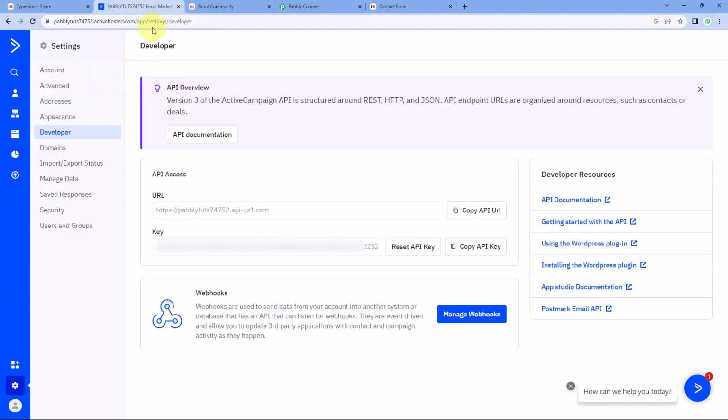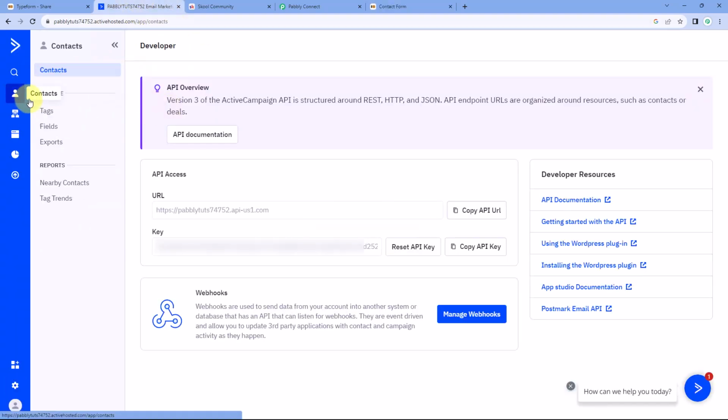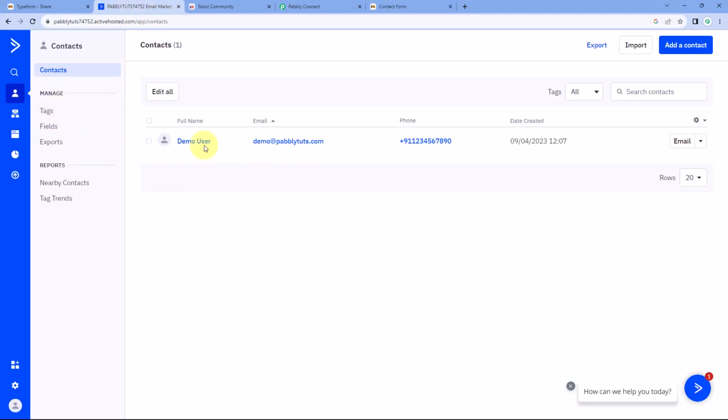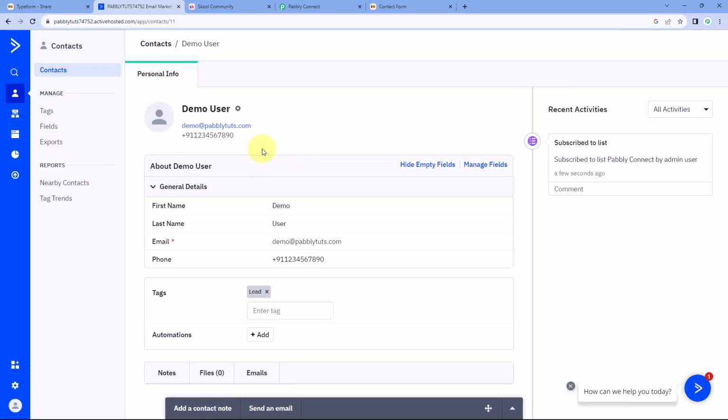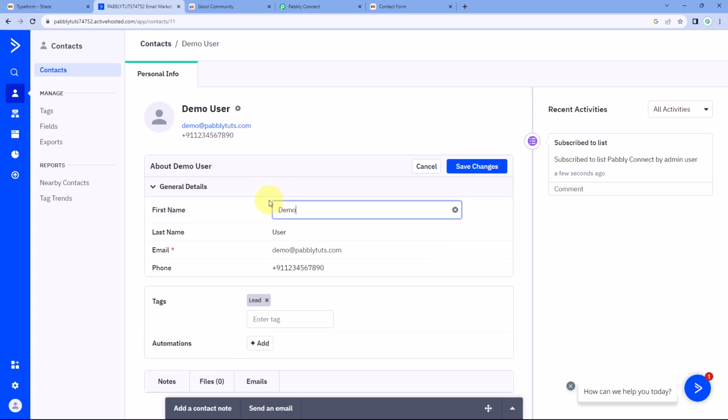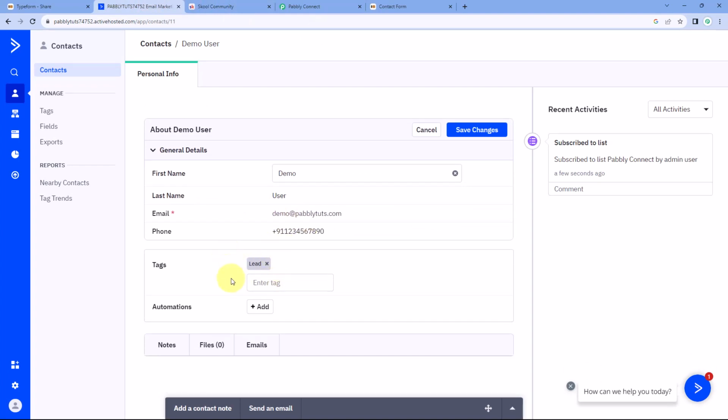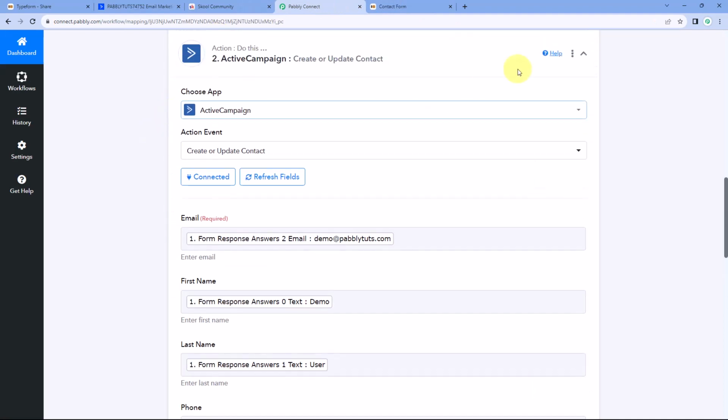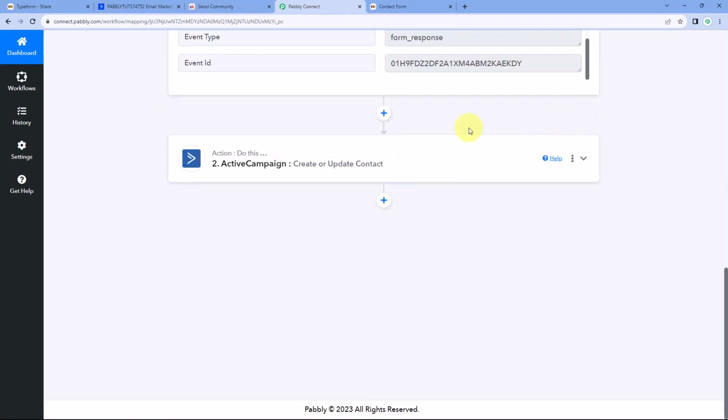So we'll go to our ActiveCampaign account, we'll go to the contact section. And yes, here you can see that this new contact is added in our ActiveCampaign account. The name of the contact is demo user, the same name which we have entered while making the form submission. Then you can see the same last name, email, mobile number. Here you can see the same lead which we have added as well. And also it is added to the same subscriber list Pabbly Connect which we have selected. This means the step 2 of our automation is also completed.